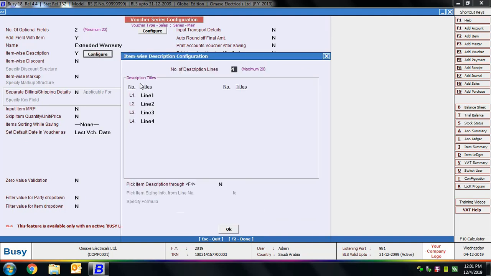On clicking the configure button, an item wise description configuration will appear, where you can specify the number of description lines required. We are taking it as 3, and then you need to specify the caption for those 3 fields. We are taking line 1 as color, then line 2 as special features, and line 3 as AMC.